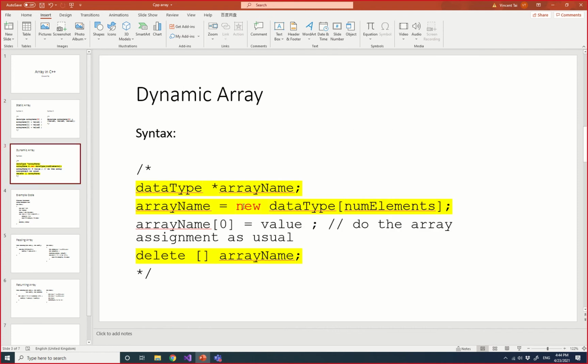Dynamic array is used when we do not have the number of elements determined before the user keys in the value, meaning that when the program is compiling, before the user keys in the number of elements, the program doesn't know how many elements the array should have, until the user keys in the value. So this one is a dynamic array.